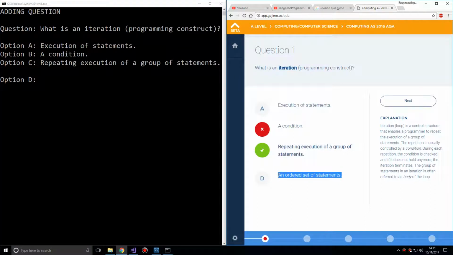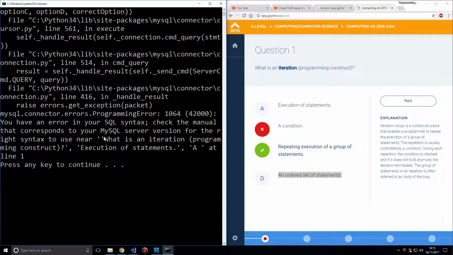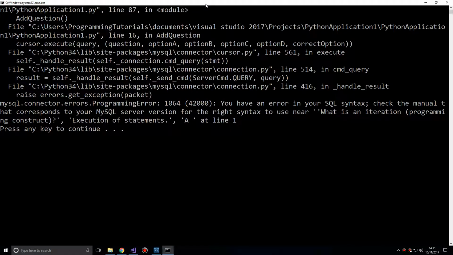An order of set. And C is the answer. I'm just going to put C. And we get this whole block of code. What's going on? Did it not work? Why did it not work? Something did not work. Okay, let's see here. So it's an SQL error. As you can see, it's a programming error: you have an error in your SQL syntax. Check the manual. Syntax. What is an iteration?